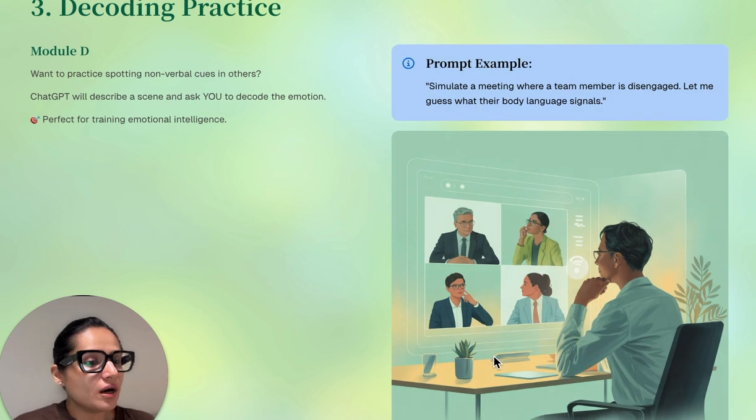Now you want to practice spotting non-verbal cues in others. ChatGPT will describe a scene and ask you to decode an emotion. For example, simulate a meeting where a team member is disengaged. Let me guess what their body language signals.